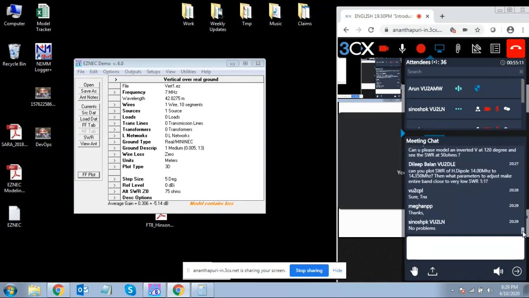Can you plot SWR of a horizontal dipole from 14 megahertz to megahertz? Then what parameters to adjust to make the entire band close to a very low SWR, 1:1? See, in this dipole we have done it. We tried it with the dipole, initially looking at a 50 ohm system, then we looked at 75 ohms. With 75 ohms, it came almost close to 1.1.